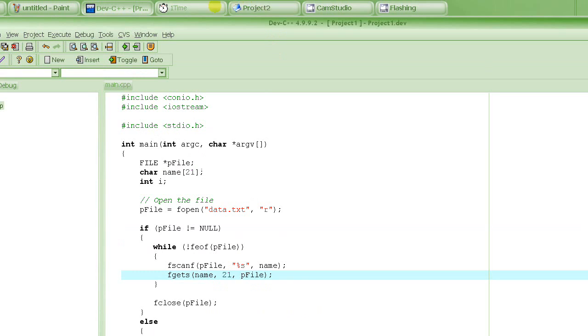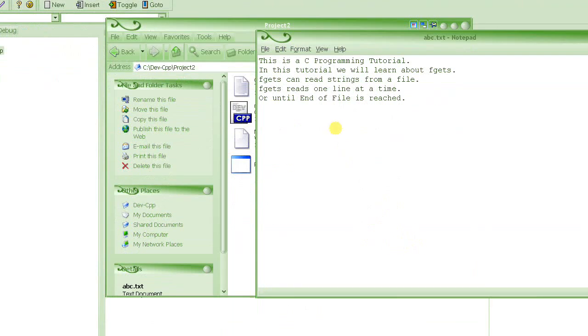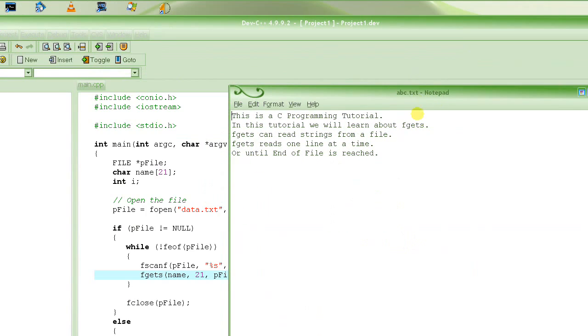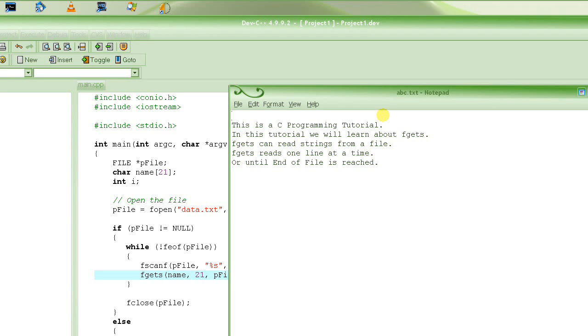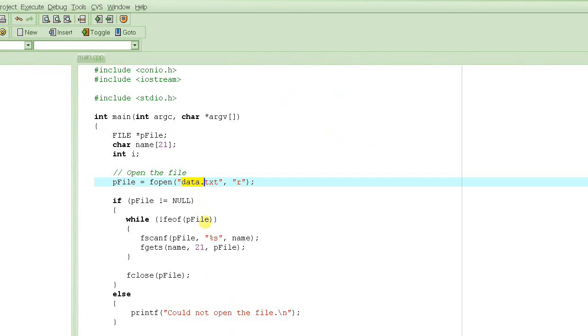if you get the new line, so let's take a look at the file. Suppose I have this abc.txt file, and this file has this data in it. This is a C programming tutorial. In its first line it says programming. So this is what we have: programming, this is a C programming tutorial, and so on, all this in this file. So let's write the program to read this file.